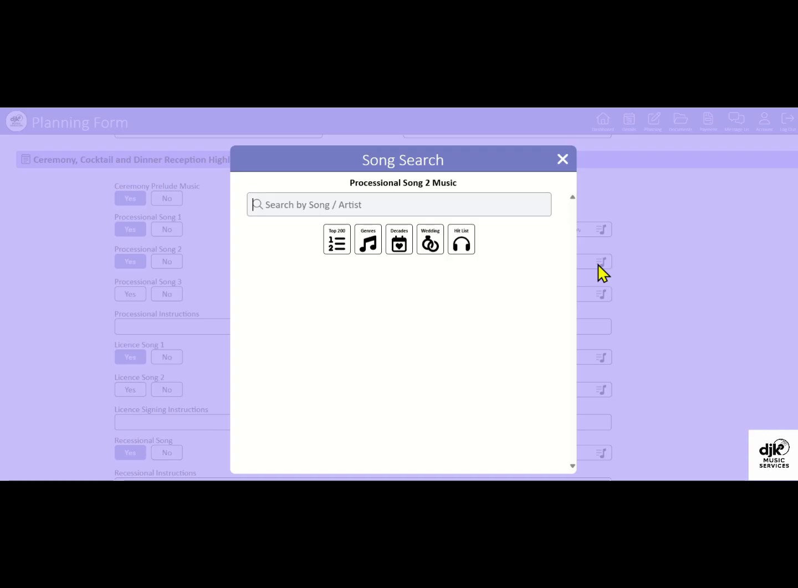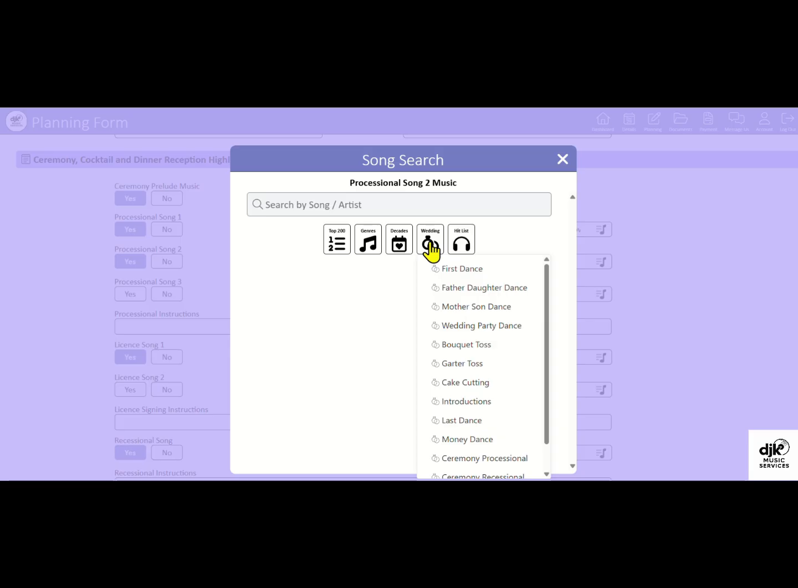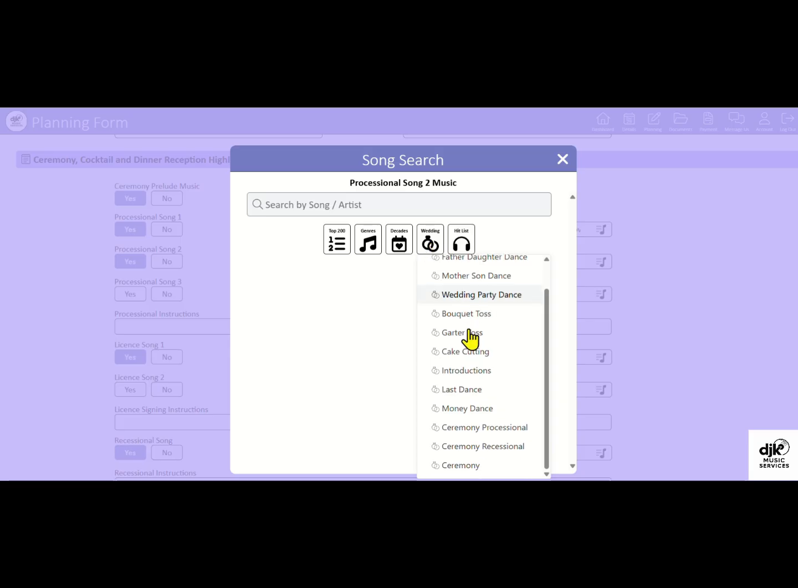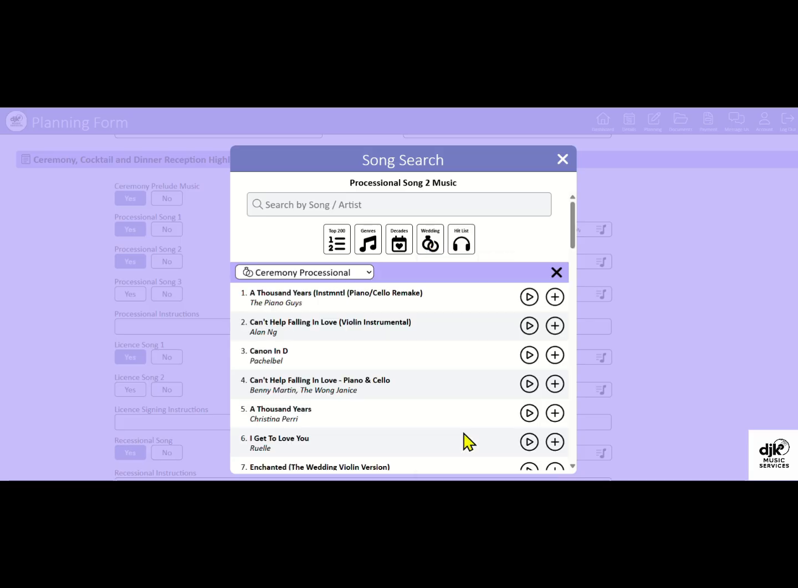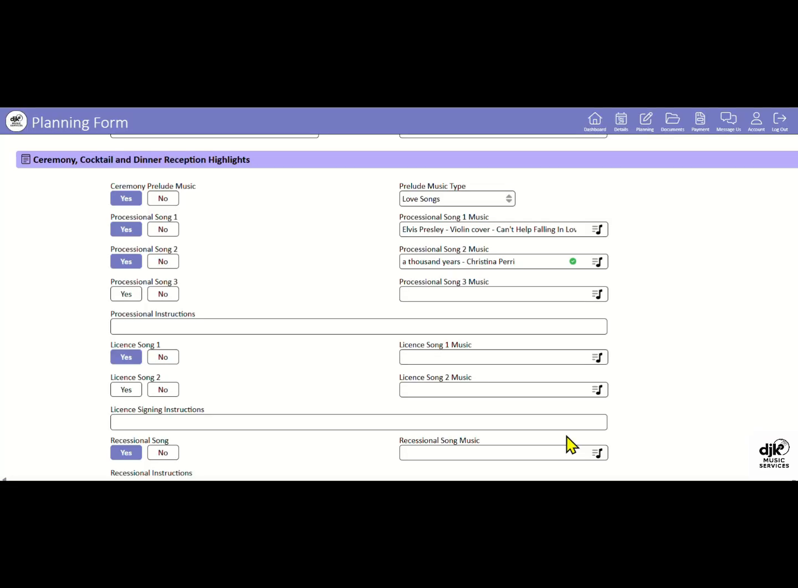Music symbol. And there's inspiration lists here as well. So I'm going to click on the wedding list. I'm going to go down to ceremony processional, and I'm just going to select one of those for argument's sake. Add to form. Okay, done. Any special instructions going to be put down here.